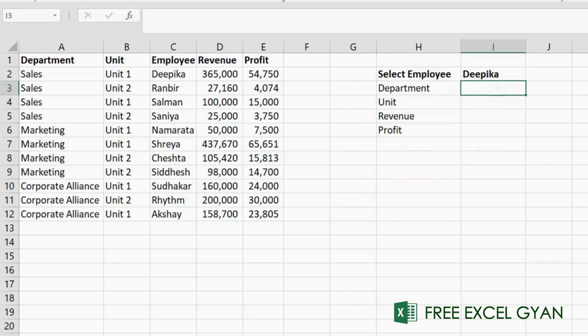Let's find out how. So here I have taken a small data where we have department and unit wise employees along with how much revenue they have earned for the company with profits. We have an employee name in I2 cell and I want to find out in which department she is working. Firstly, I want to show you if I use VLOOKUP formula, will it be able to give me the right answer? So let's find out.